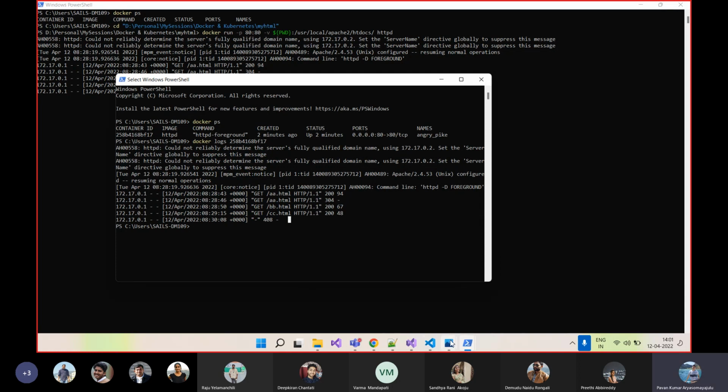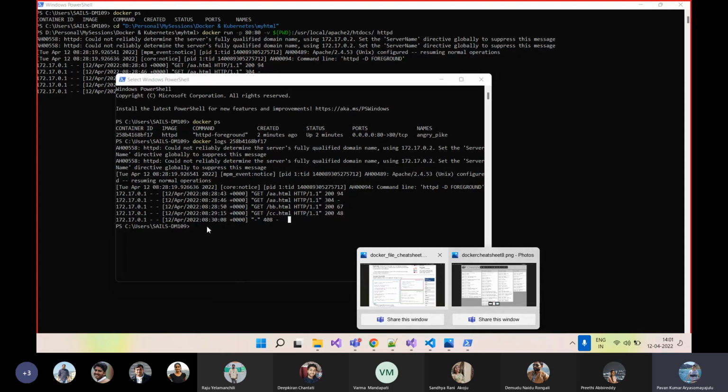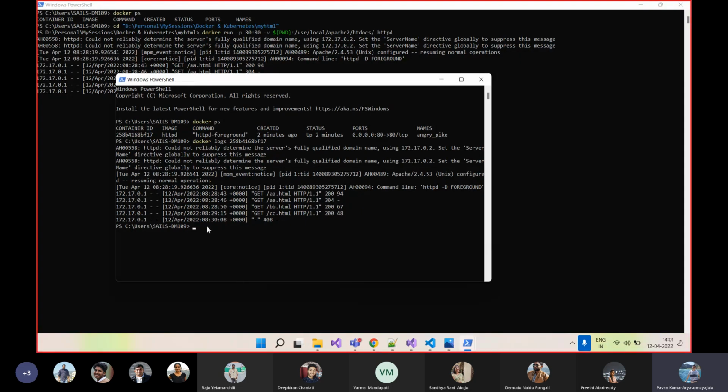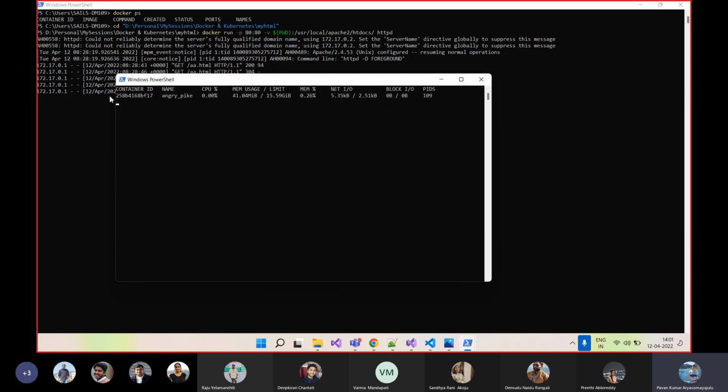And similarly with the others, like docker stats. This is just to show different statistics, like the network usage and how much memory it is occupying and all this information. So it is using just about 40 MB out of my 16 GB machine.